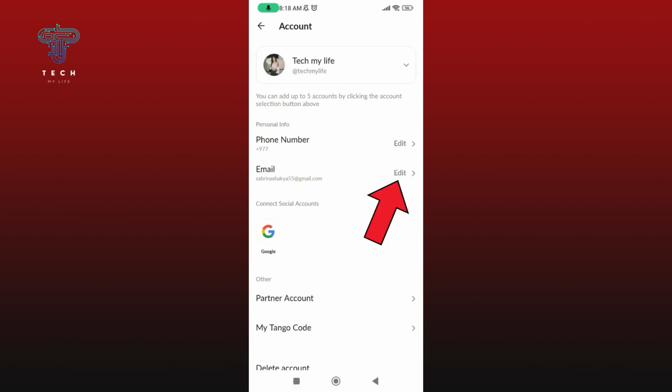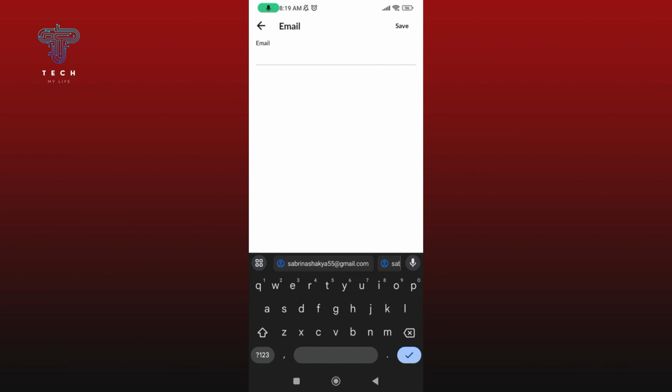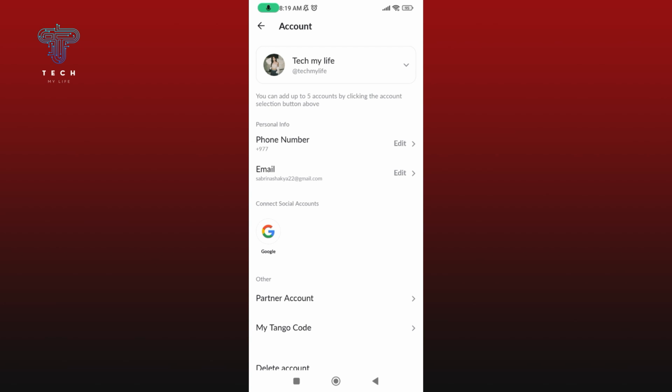Tap on the Edit button, which is right next to Email option. Now delete your previous email and then type in your new email. Once you're done, tap on the Save button at the top right corner of your screen. And this is how you can change email address in Tango.